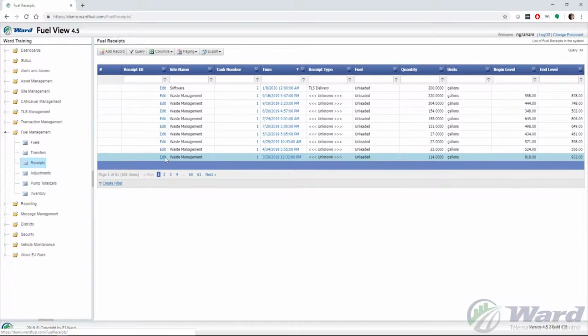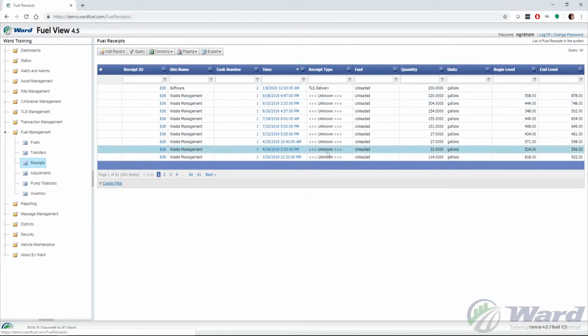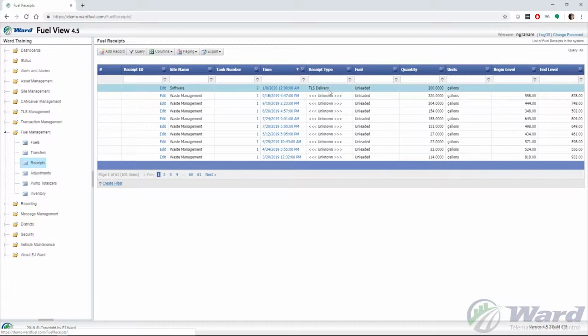If you have a TLS or an ATG system, most of them, all of them that I've seen, are going to add this in automatically, and you can see that in the receipt type. All the ones that are TLS delivery are going to be automatically added. But if you don't have a TLS on the system, or you want to add another fuel receipt, or that TLS might have been down at that point, we can go ahead and click on Add Record.